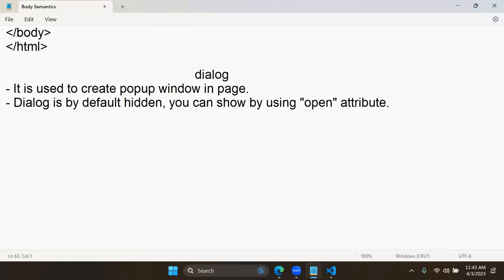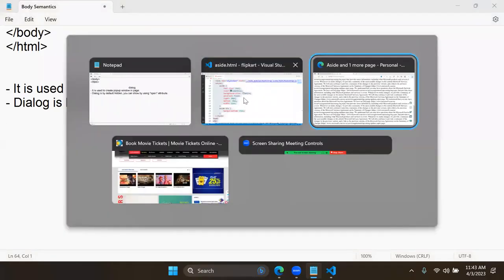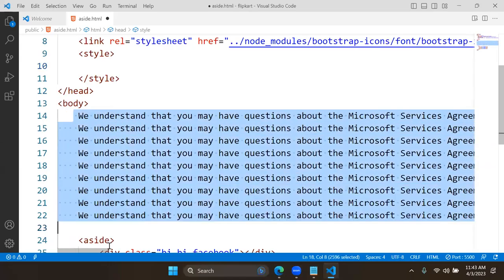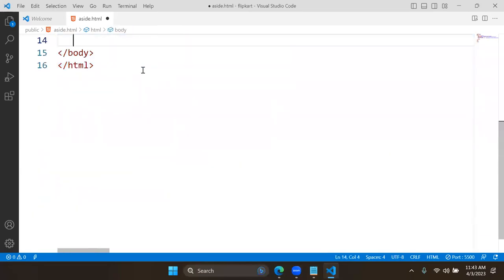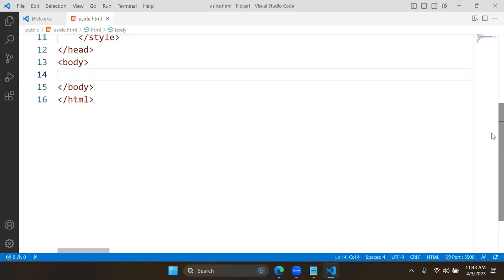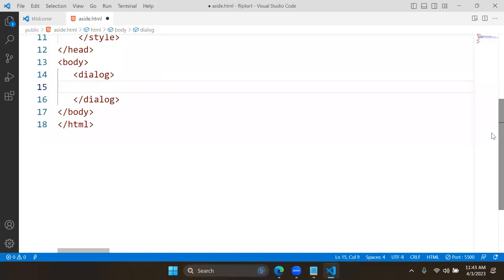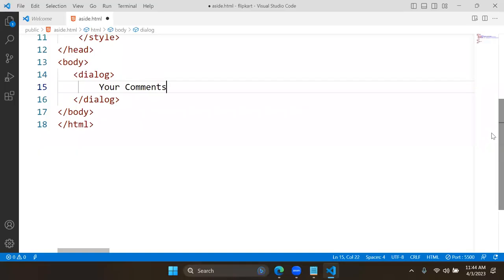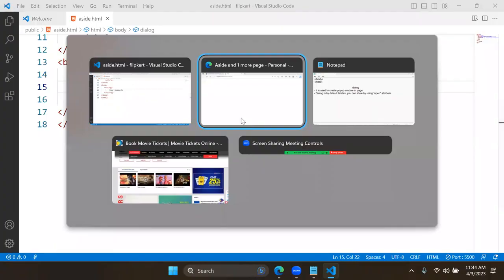For example, let's see what we have to define for dialogue. Let's create one simple example here. In the body section, this is a general body section, we have empty. Now in the body section, I'm writing a dialogue. In the dialogue, I'm just writing one message: your comments like this. Later they can put a text box, check box, user can write their comments and all. I just gave one, your comments. And you can observe here, this dialogue is not there in the page.